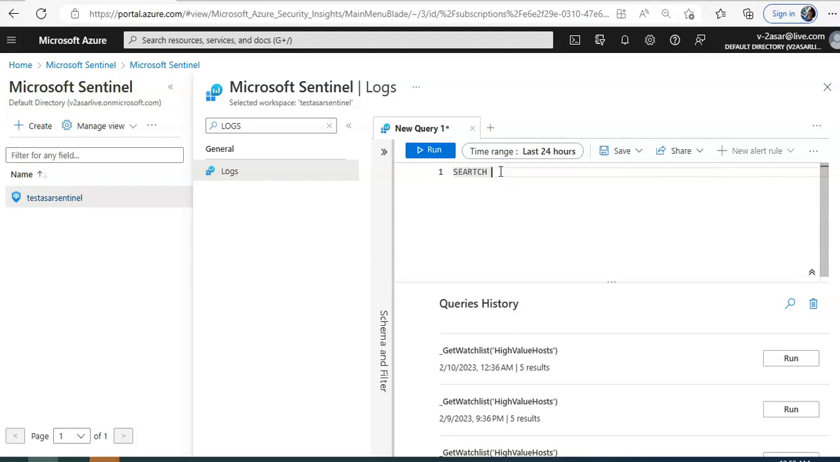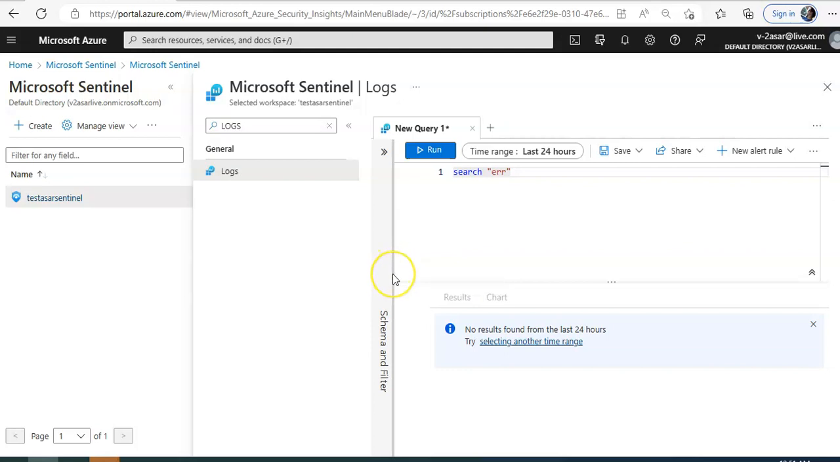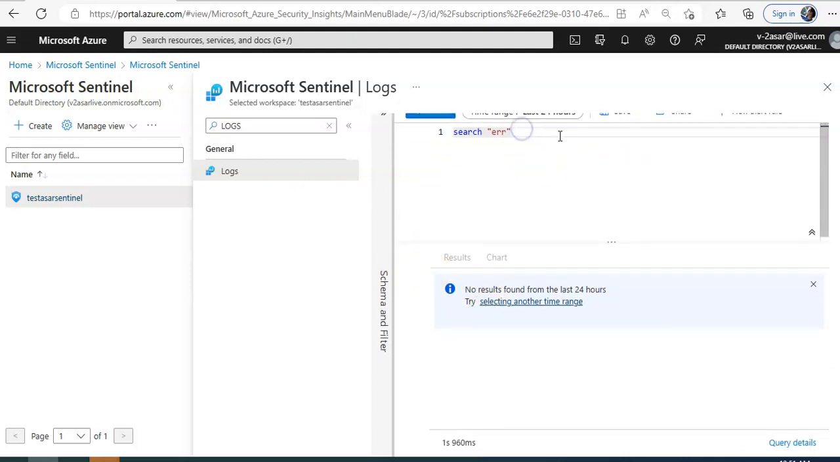So the first is you go for search. This statement demonstrates the search operator, which searches all columns in the table for the values. So in the query window, we'll type in search and click on run. There are no results from the last 24 hours because I do not have enough resources that can produce results.